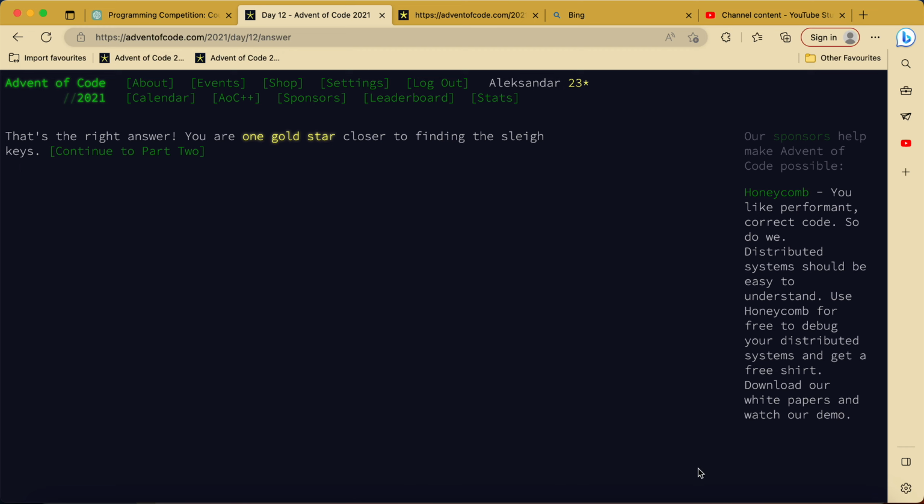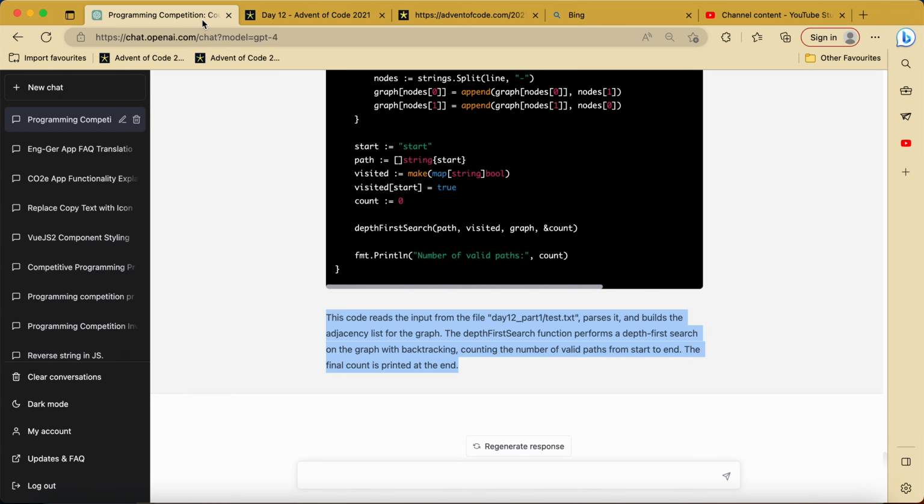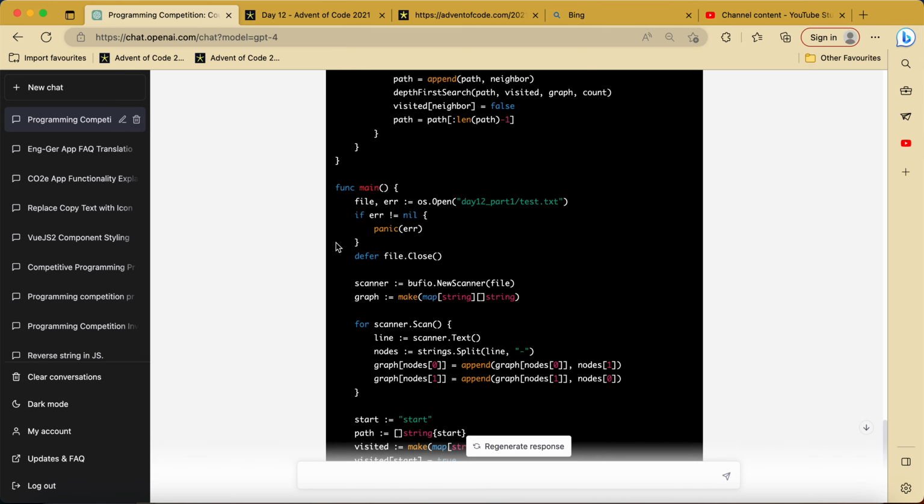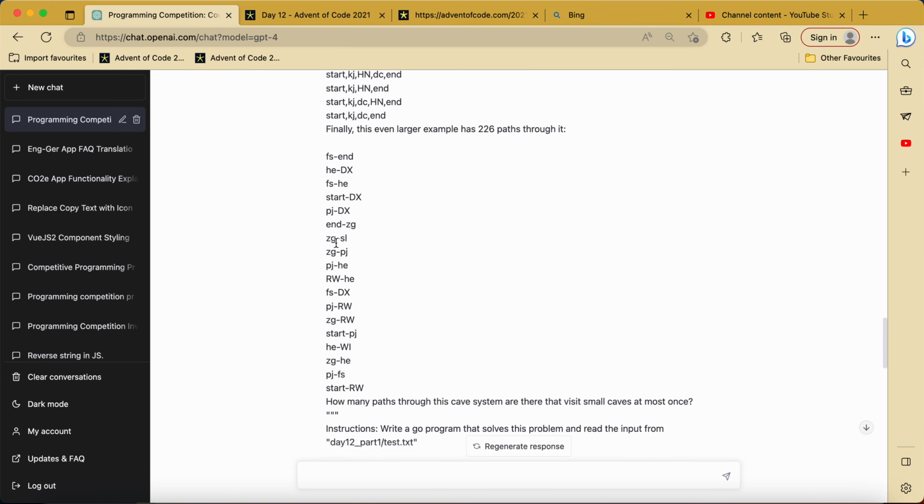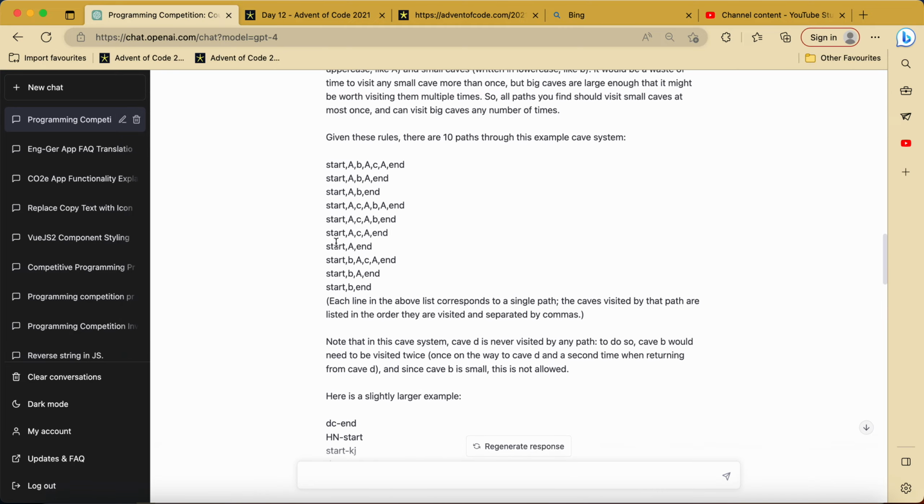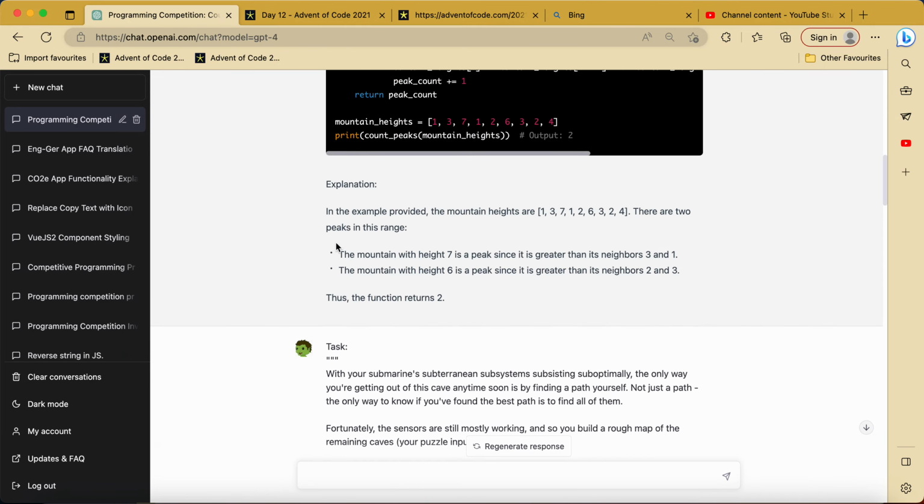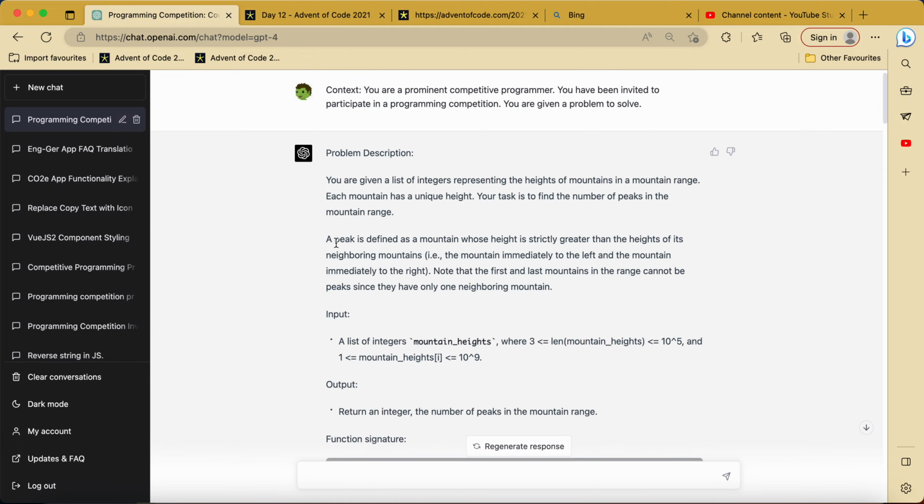Everyone, we're continuing with day 12 part 2. We just solved part 1. For the first time we use, instead of the standard ChatGPT model, the new GPT-4.